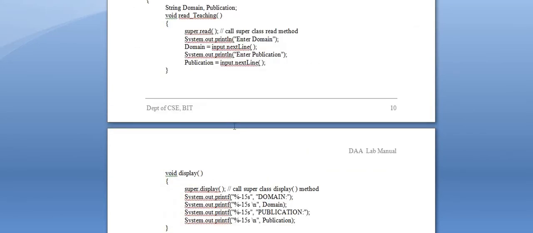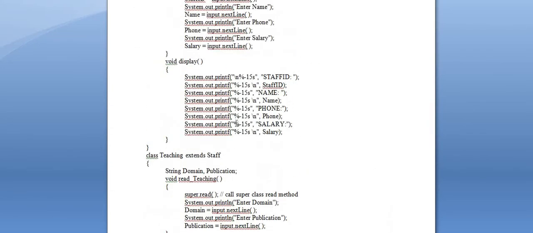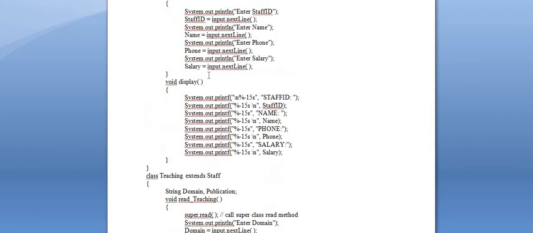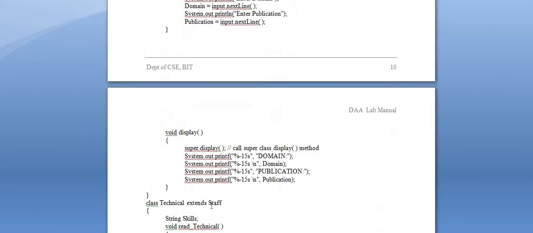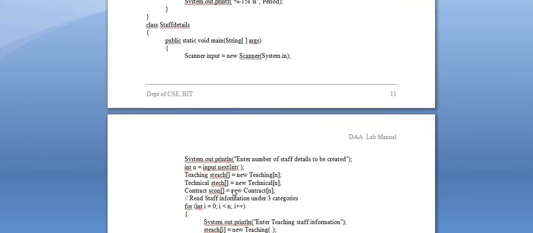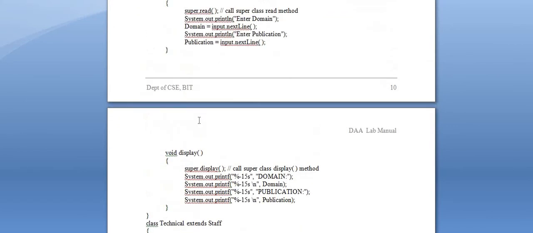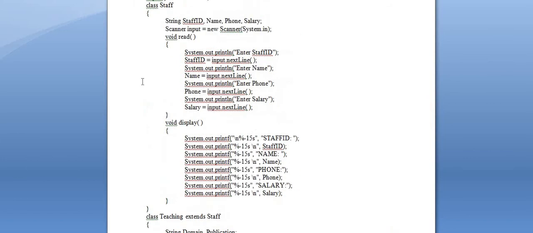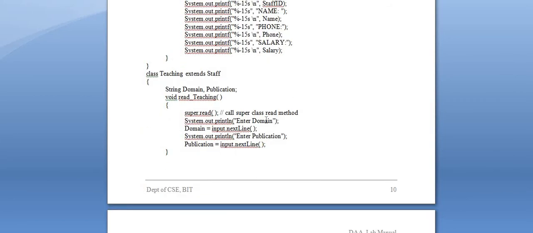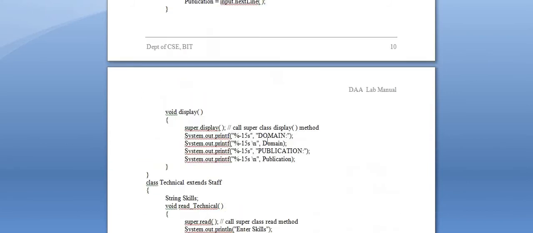Once I am going to go to the technical teaching staff, then automatically it's going to call the read method. Then for that read, it's going to take the staff ID, name, phone and the salary. Okay, then after that one more method is going to be called after reading all the objects from the super class. After that it's going to read the domain as well as the publication.